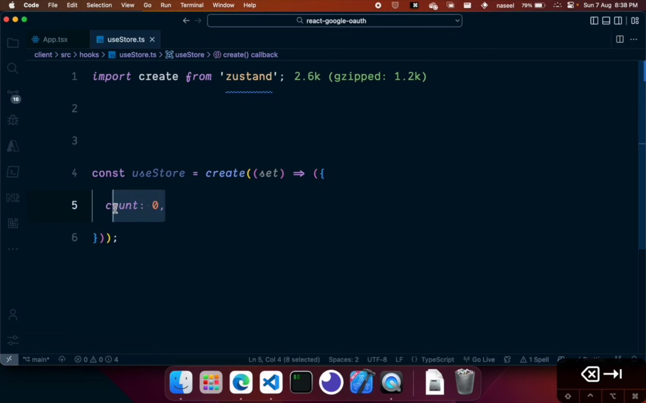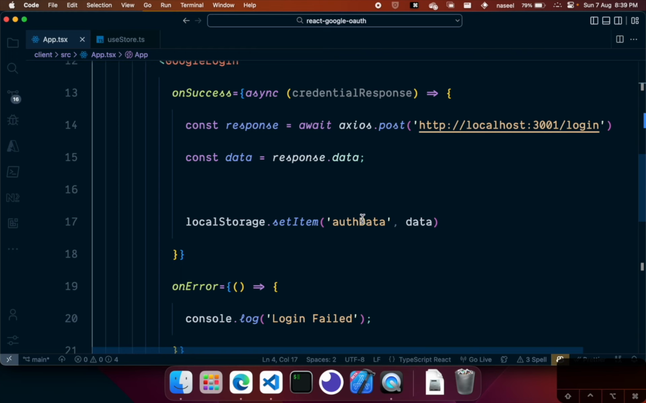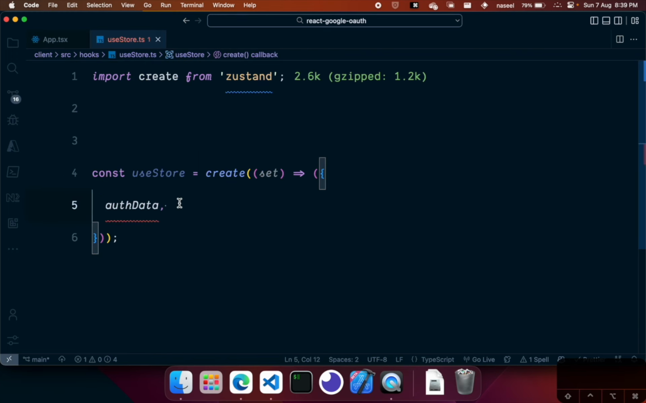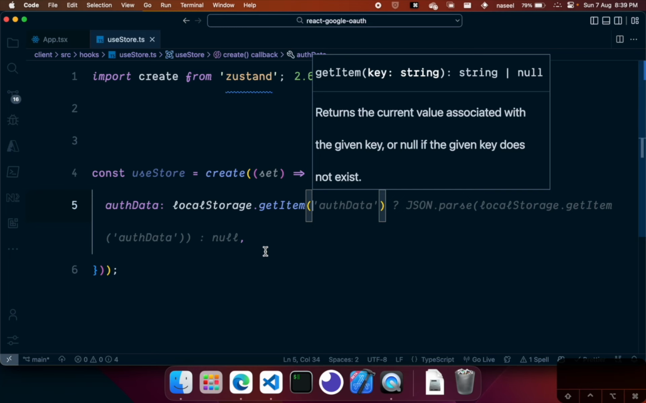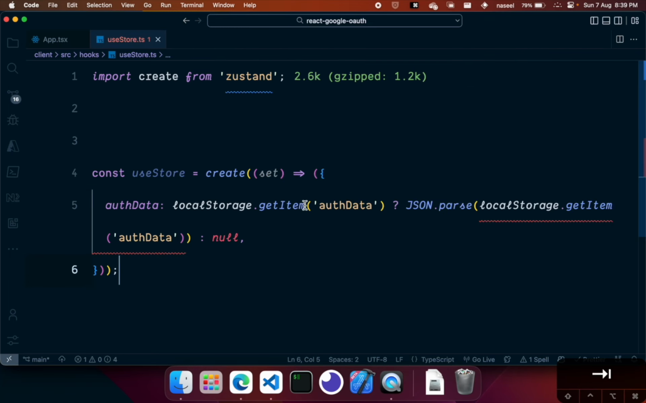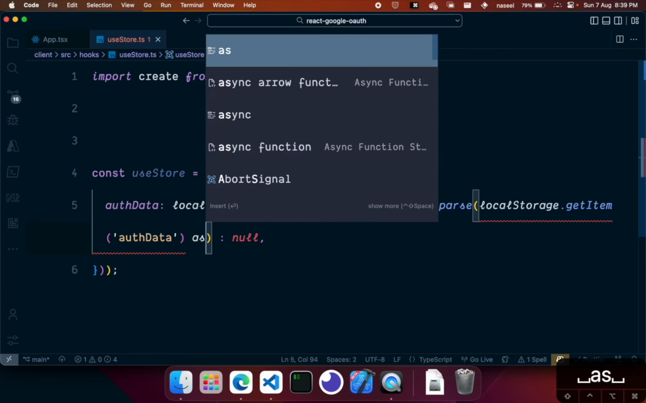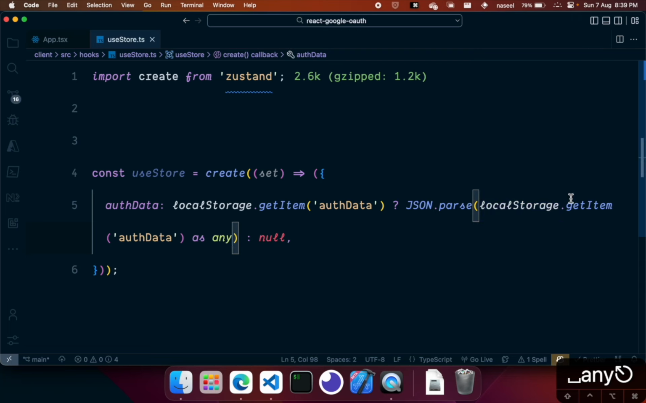And so instead of count, we will add what we named our local storage. It's called authData. Same thing we'll add here. By default, it's going to be localStorage.getItem, and it'll be authData. Or if there is an authData, we're going to parse it and get it from there. Else we're going to leave it as null. I'm also going to leave this as any in here, so that we do not define the type of this, so I'm just going to leave it as any.